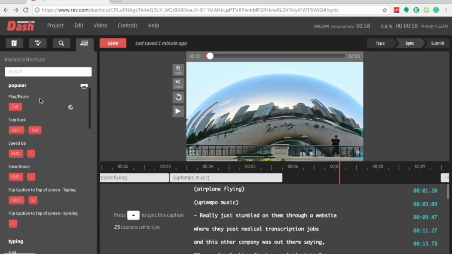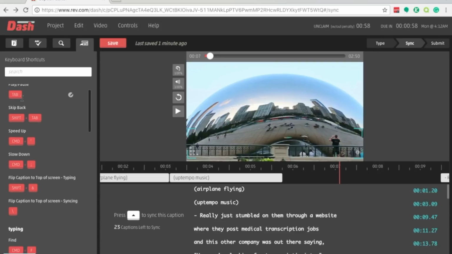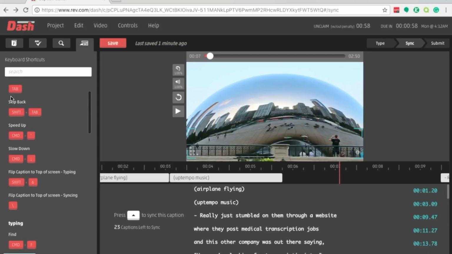So here are the popular ones: play and pause, which is tab for me. I'm on a Mac, but if you're on a Windows, all you have to do is go to here, and if it's a different button than what I'm saying, it'll tell you here what that is. So skip back. You can skip back now, which is Shift Tab, and let me show you what that looks like.